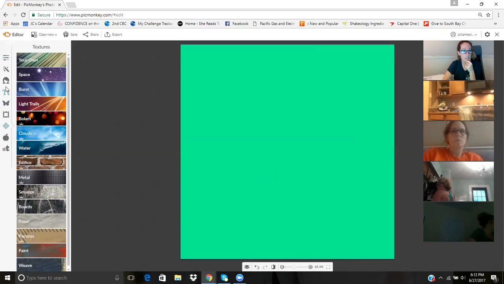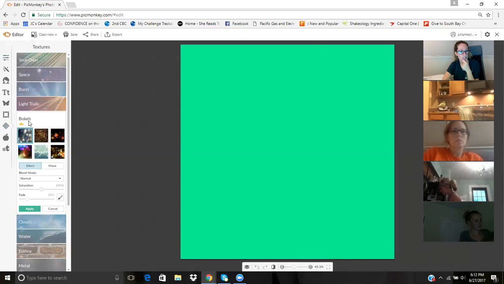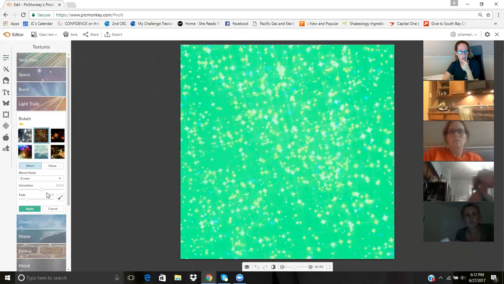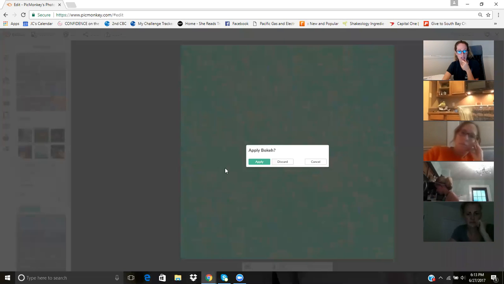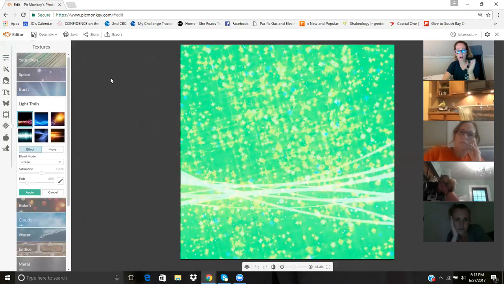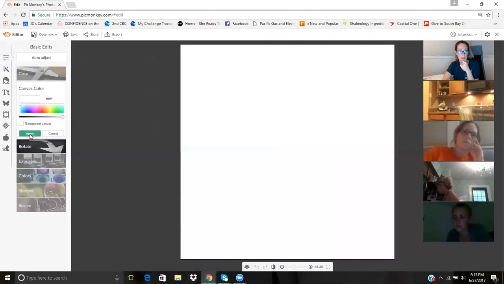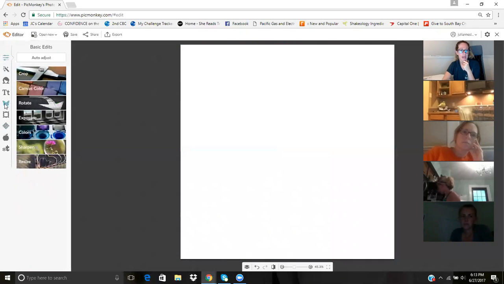But what's cool is you can go down the line and pick different things. If I click this little, I don't even know, it looks like a little basket thing, for textures, I can pick one and add these bubbles to it. Does that make sense? I can add these sparkles to it. I can lighten it. I can change the saturation. I can create light trails. I can add all this stuff and make it all fun. But I am pretty simplistic, so I like to keep my background white unless I'm adding a picture.